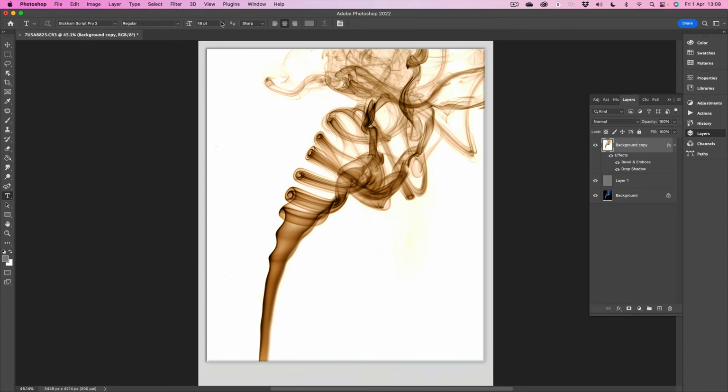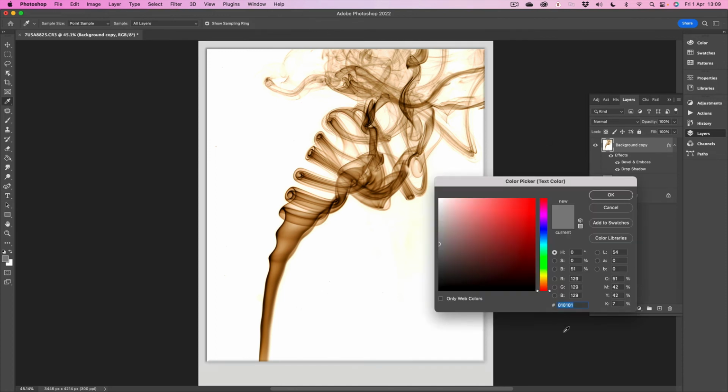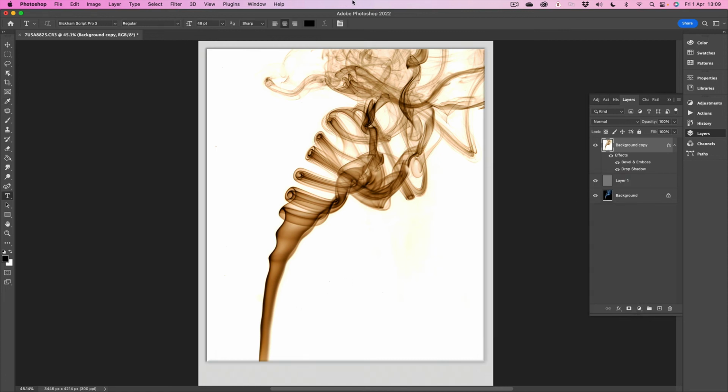The size I'm using for this is on 48. And the colour, I'm going to change to black. So I've clicked on the colour at the top there. I'm going to use black. And I'm making sure that we've got the alignment on centre. That just helps me click roughly in the middle and type in my name.